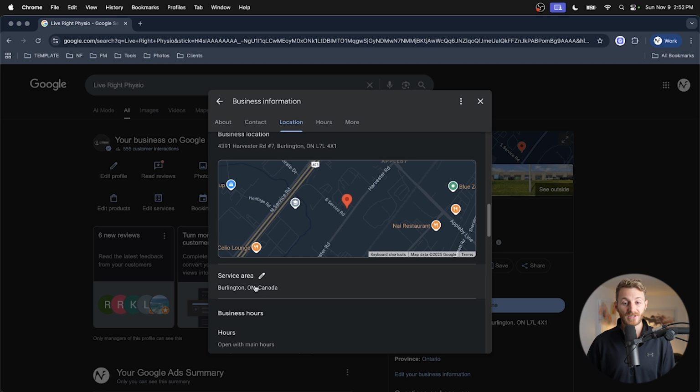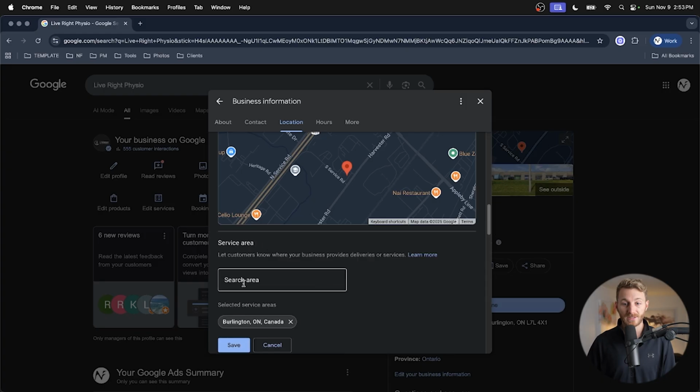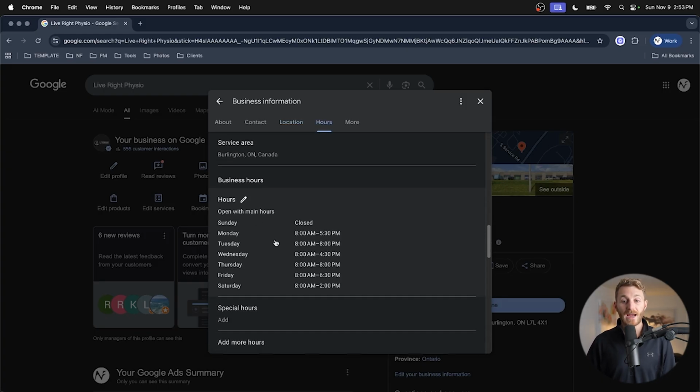And then your service area. You want to include the primary target location that you're in. This will typically be the location that your actual building is in, so make sure you include that. If you have multiple locations, you might be able to add other ones. And then your hours. You want to make sure that you include all of the hours here as well, and that this is up to date.